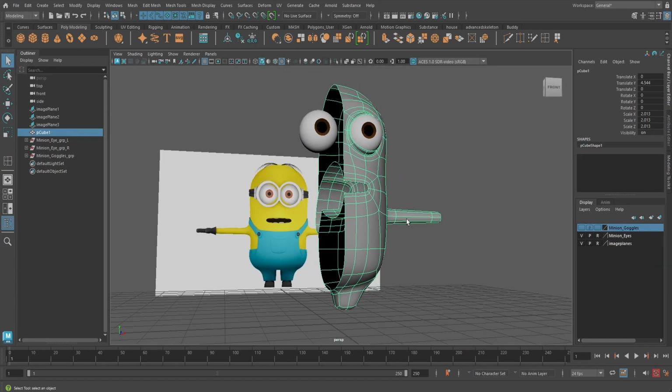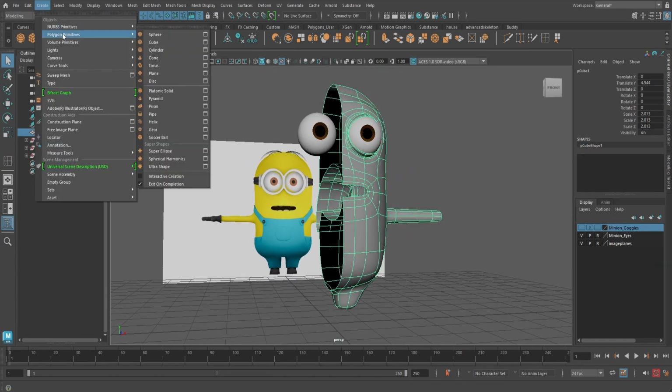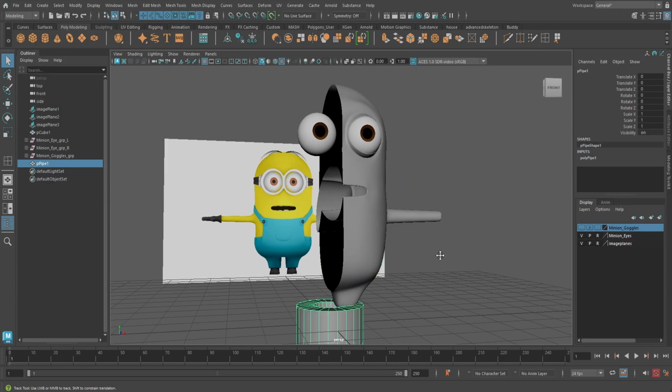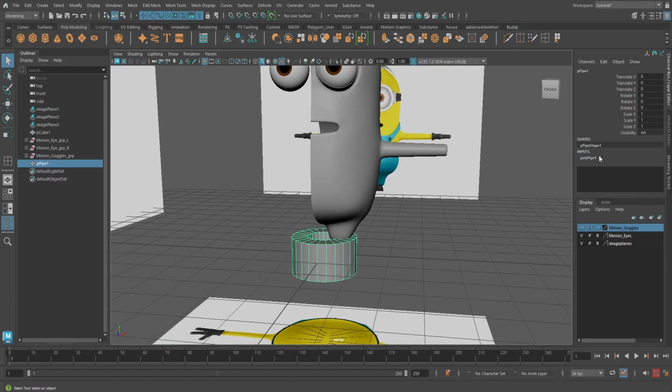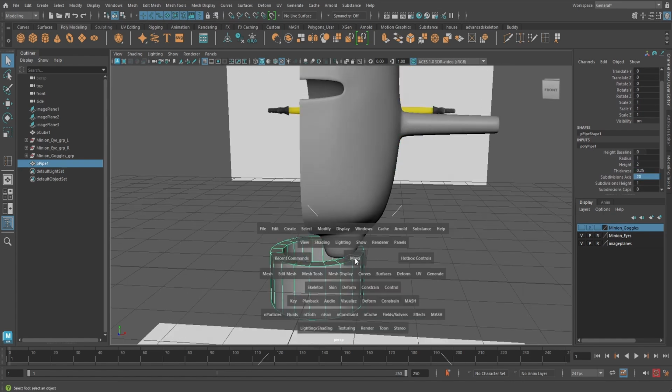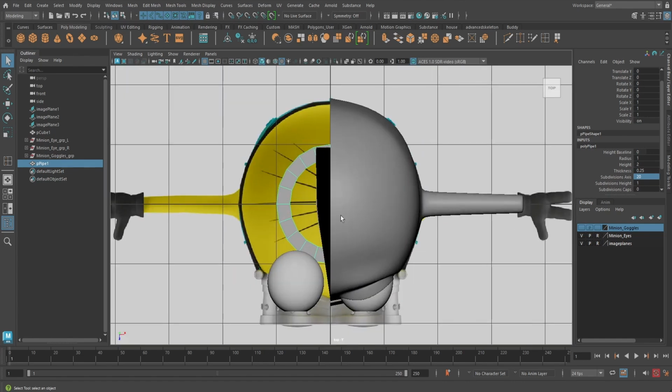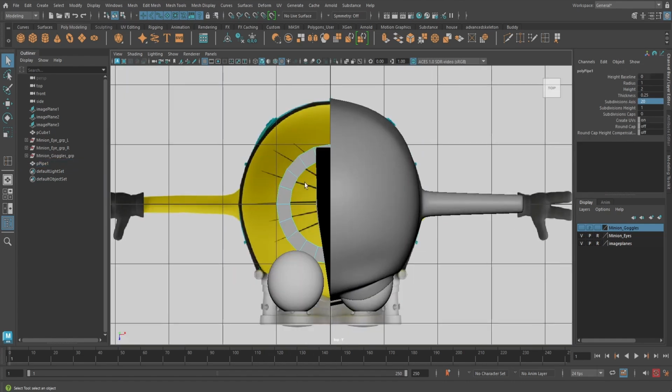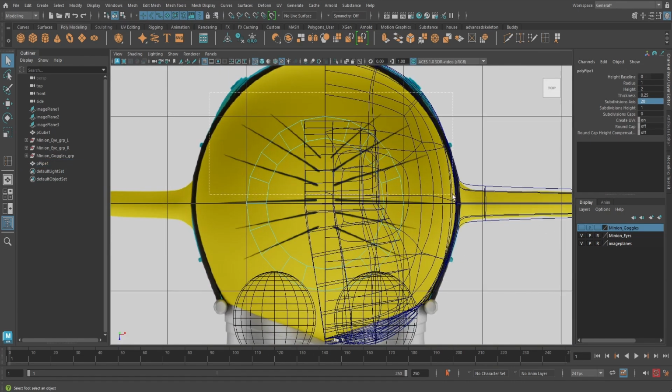Let's create the gums and teeth for the minion. Let's go to create, polygon primitives, and pipe. Let's give it a thickness of 0.25 and a subdivision axis of 20. Let's go to the top view real quick and delete the back half of the faces.